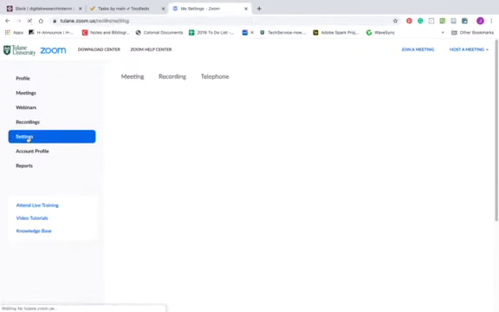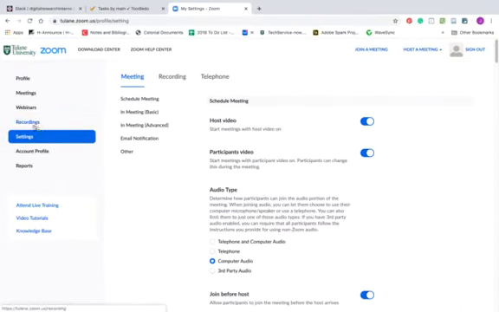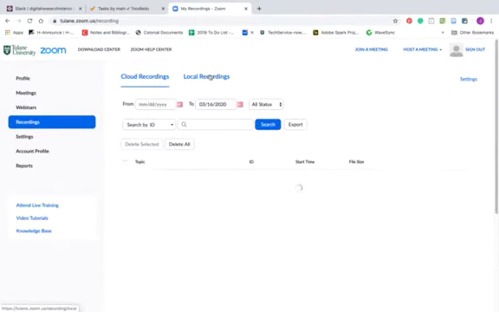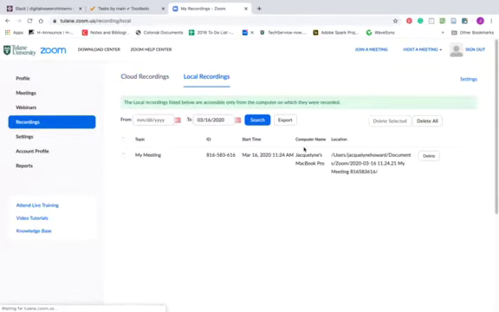You also have settings options. Actually, let me go back to recordings. You can also save recordings locally. I have a recording here. You can see that this recording is in my documents.